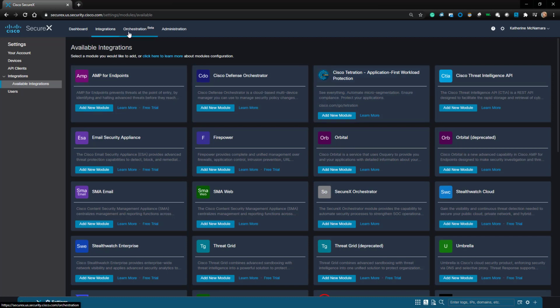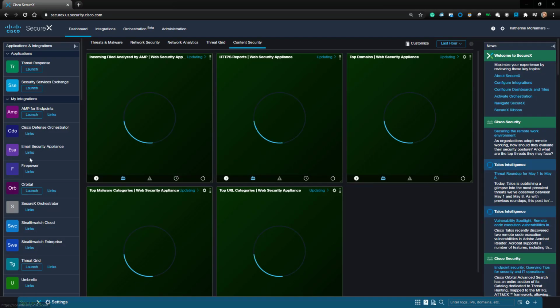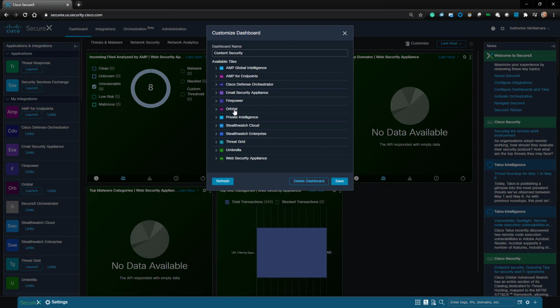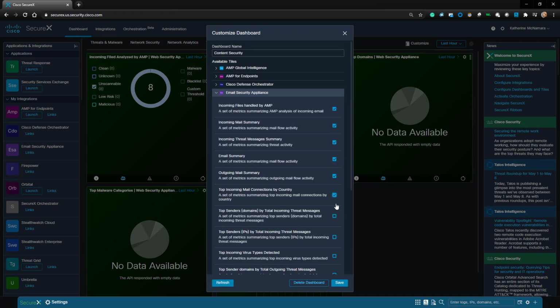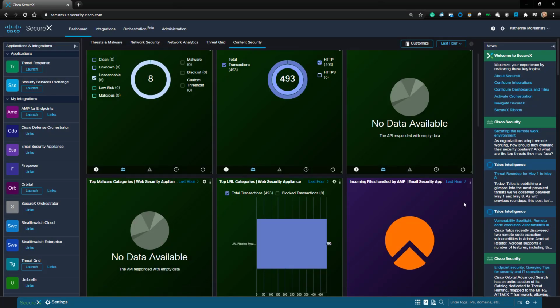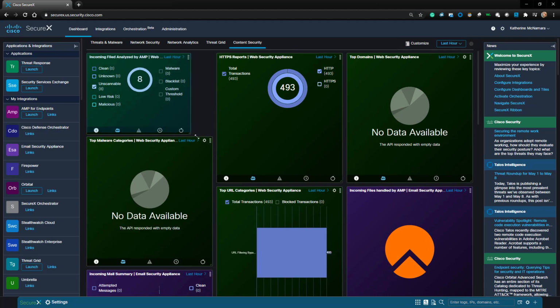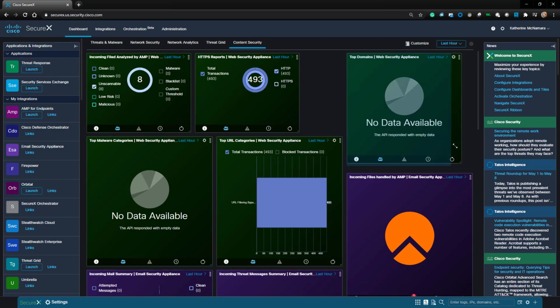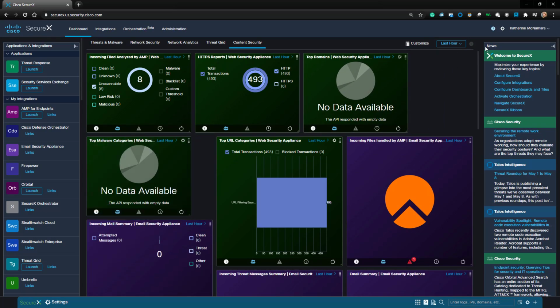Now let's go to our dashboard. I'm going to add some tiles from the email security appliance into it, and I'll add all the available ones for this video. Just to make this a little easier to see, I'm going to go ahead and resize some of these existing tiles.